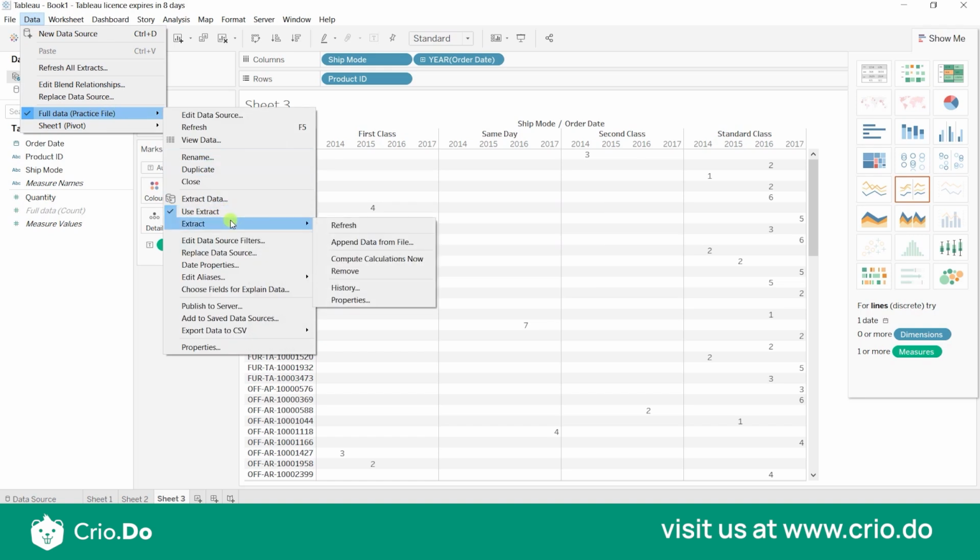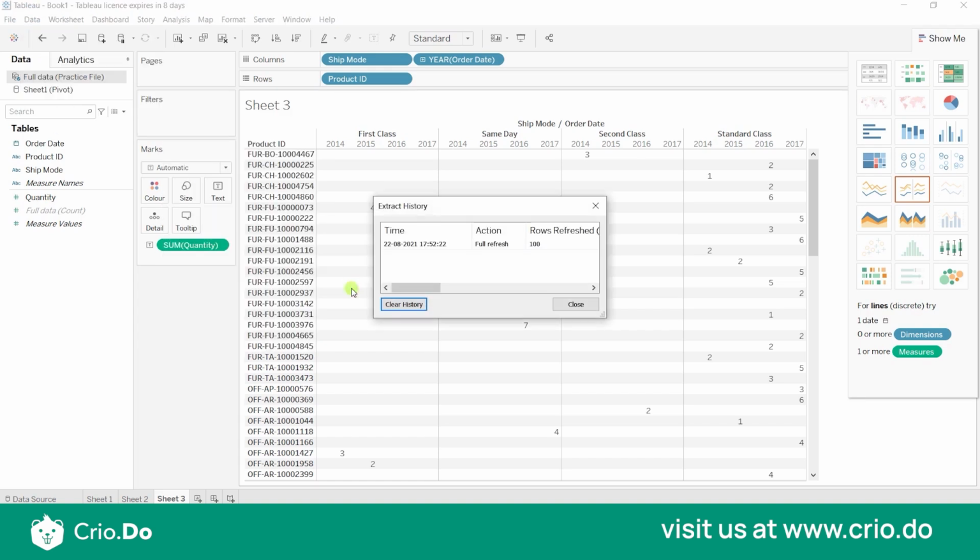And if you want to see the history of revisions, this is the option you see. It shows when it happened and what action it took. It actually took a full refresh, rows refreshed 100, and what the source is. This is the history of extracted versions. It will show you all the history of extracted versions, and whenever the data is extracted.